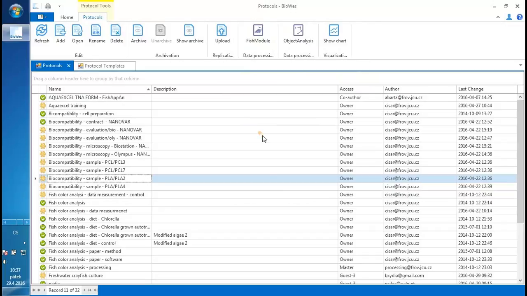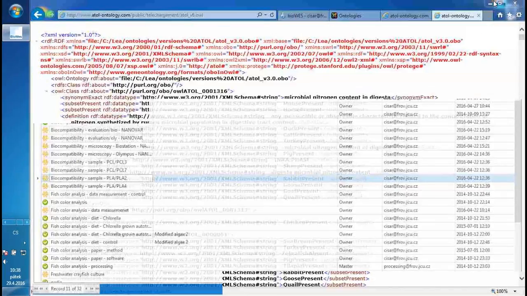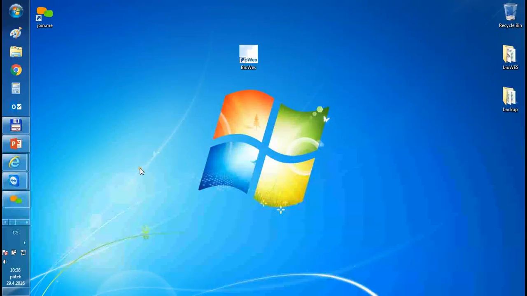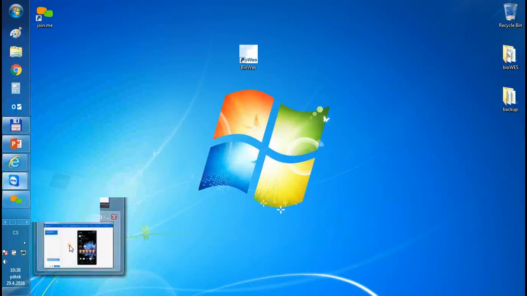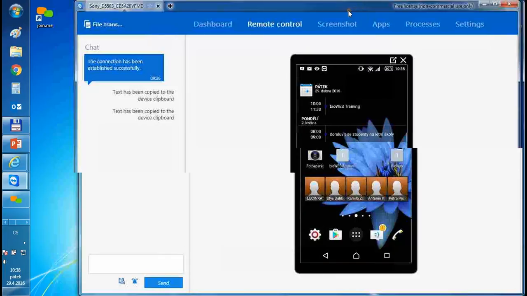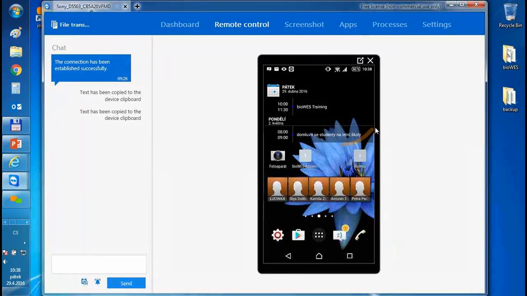So this was related to the modules, and what I would like to show you as the next possibility of the system is the mobile interface of the system. Because the mobile interface is mainly running on mobile phones or on tablets. So what I can show you is that I will try to run the system on my phone.